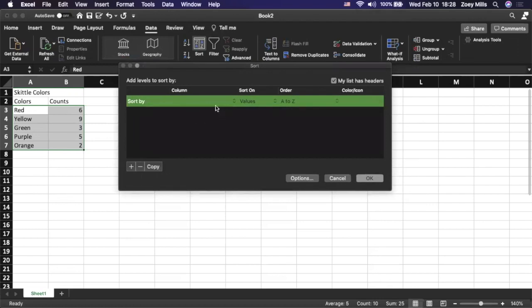And you can see here all of the column selection is set to blank. So we're going to select the column that we want to organize by, which will be counts. And it's automatically set to smallest to largest for us. But if we wanted to, we could do largest to smallest, or you can create a custom order. So once we have column counts, sort on values, smallest to largest, we're going to click OK.